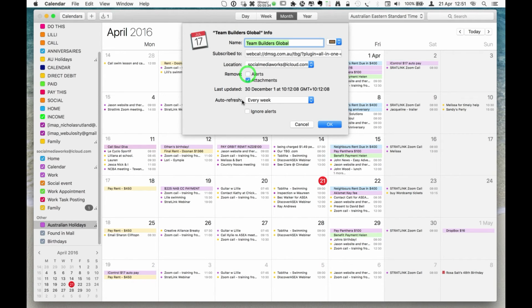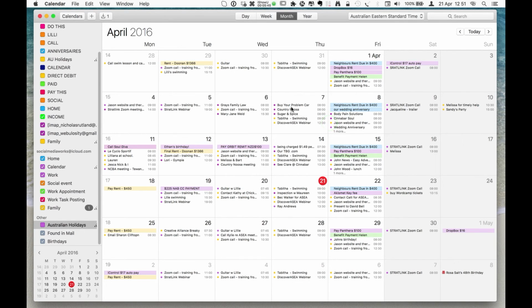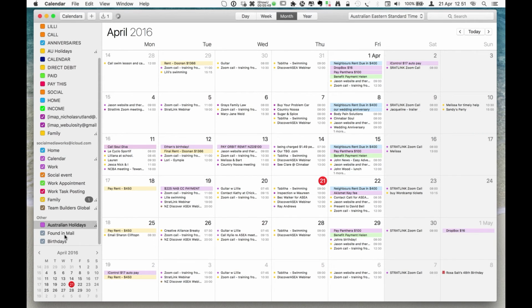I'm going to leave the alerts in. I'll get rid of the attachments, and I want it to refresh every... For me, every hour would be pretty good. And I'm going to go OK. And what we'll see then is that that event has been created. If I scroll down somewhere here, Team Builders Global, there it is there on the left column.